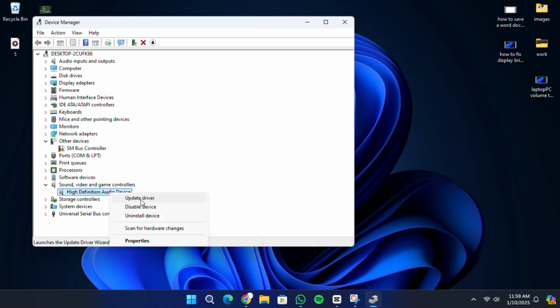From the menu, select Update Driver. Choose the option to search automatically for updated drivers. If Windows finds a newer driver, it will install it.